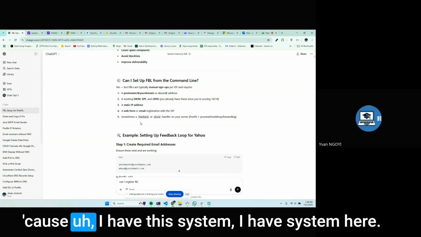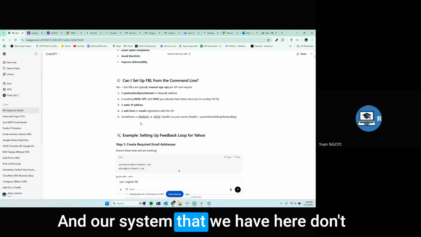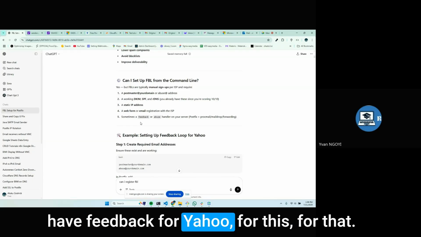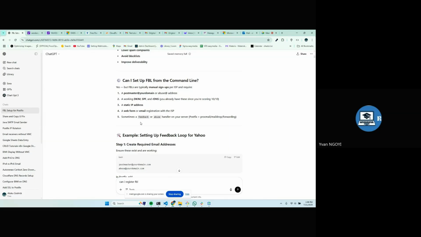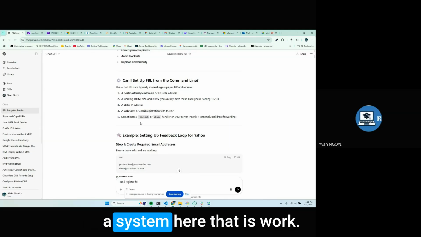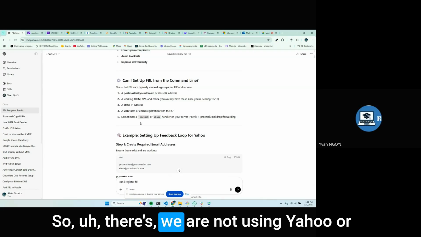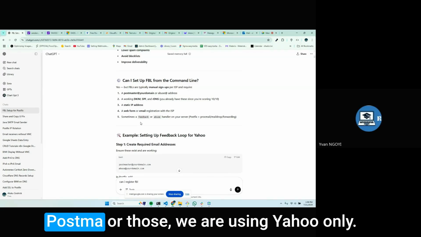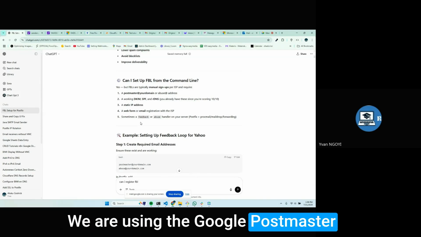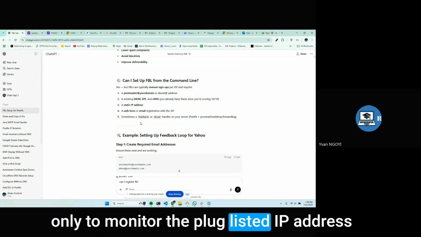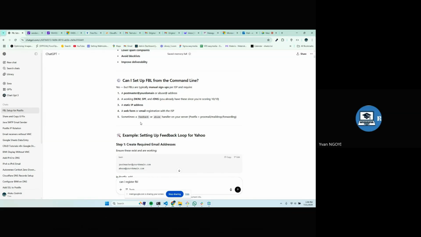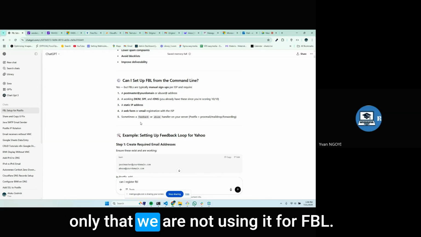Because I have a system here, and our system doesn't have a feedback loop for Yahoo, for this, for that. You remember that we already have a system here that just works. So we are not using Yahoo or Postmaster or those. We are using the Google Postmaster only to monitor the blacklisted IP address. Only that. We are not using it for FBL.